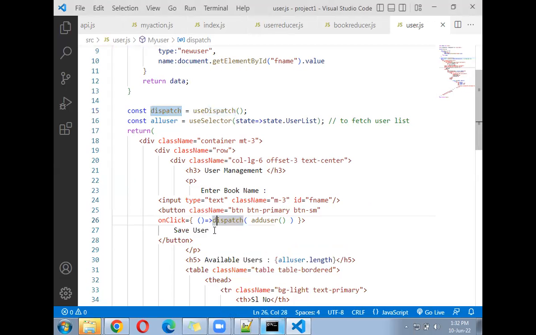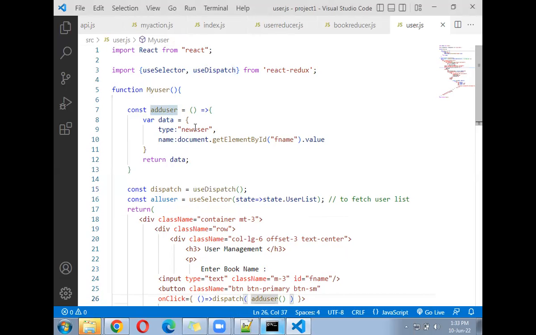Now the dispatch function is calling a function called addUser. Now look at the addUser. What you have written inside the addUser: it is creating an object inside. The first property is called type, which holds the value new, and the second property is name. It is taking the value from the text box. And after that, finally, it is returning the data.